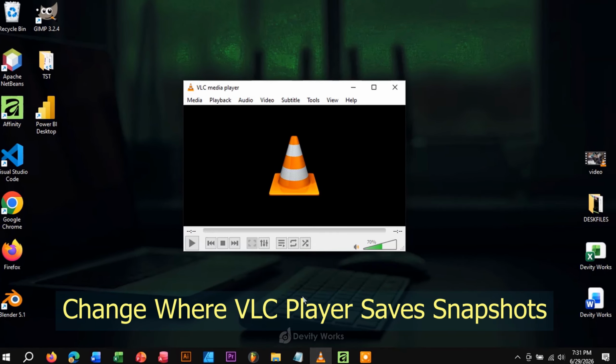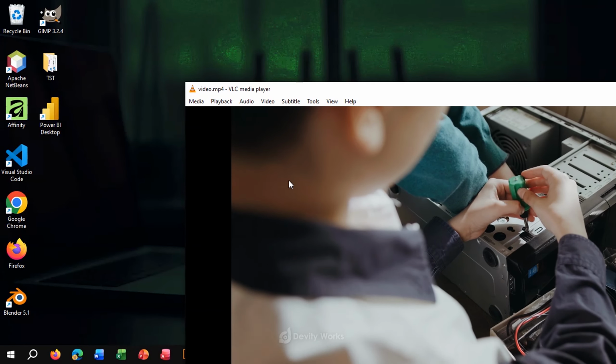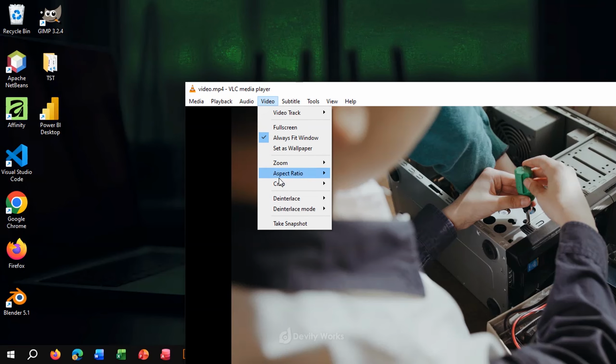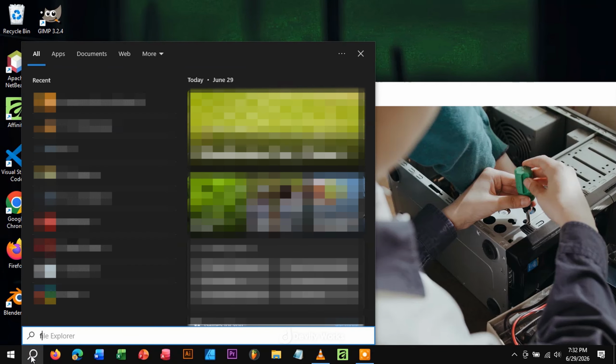When you know where VLC Media Player saves your snapshots, finding them becomes much easier. In this quick tutorial, I'll show you how to set a custom save location. So let's walk through this together.